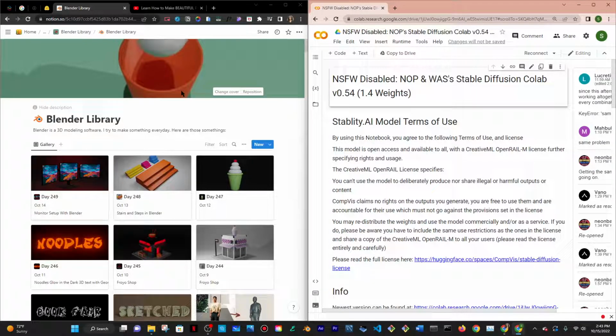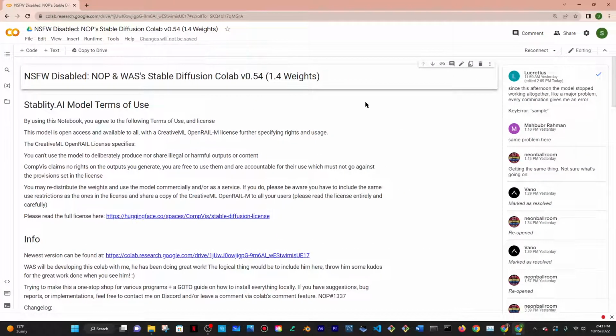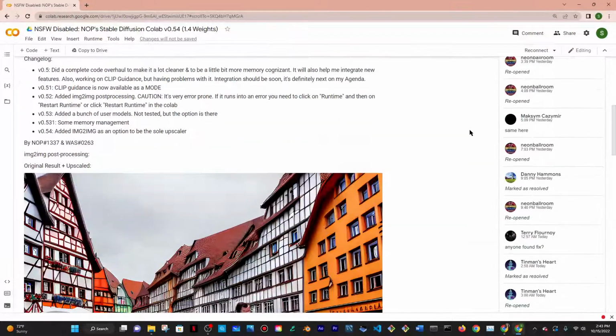Today is day 250 of Blender, and the plan is to use Stable Diffusion to generate an image of a woman, and then use Icon, another AI, to convert that image into a 3D model that I can open up in Blender. So the way I'm going to do this is by using a Google Colaboratory version of Stable Diffusion that might not be working right now because people have been having trouble.